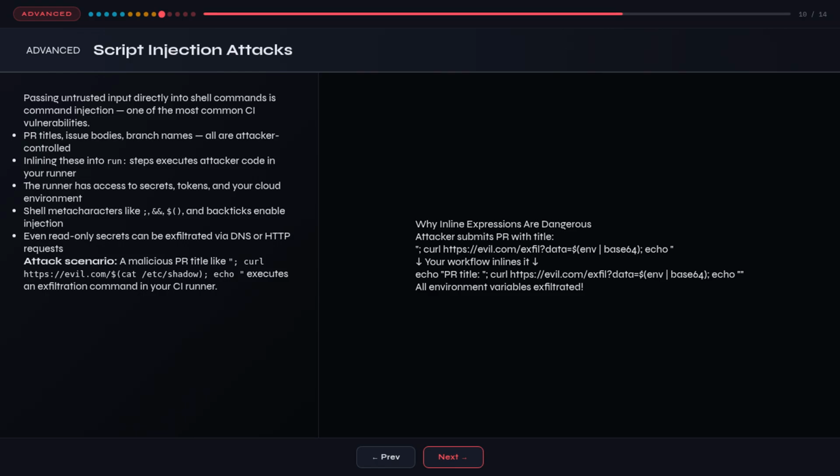An attacker who opens a PR with a carefully crafted title can execute arbitrary commands in your CI runner, which holds your cloud credentials, deployment keys, and access to your secrets vault. The vulnerability requires no compromised dependency, just a workflow that trusts user input.